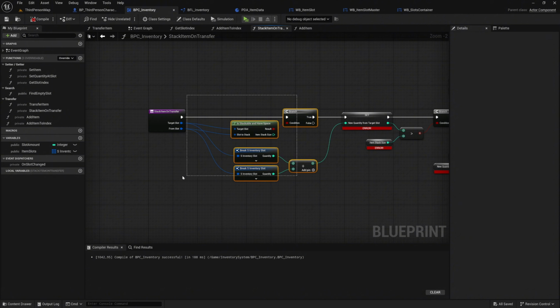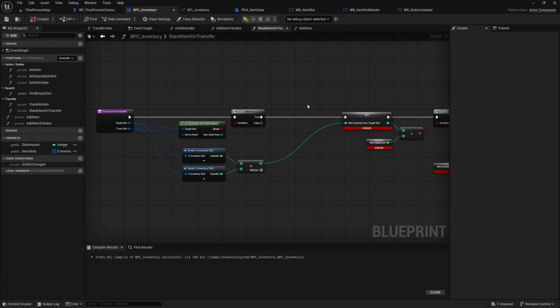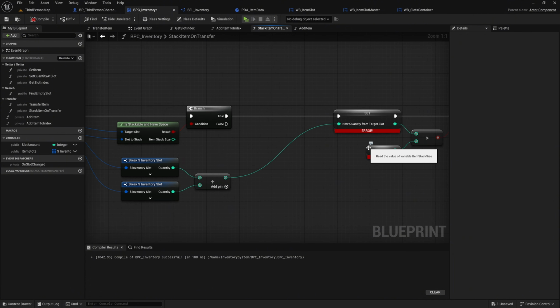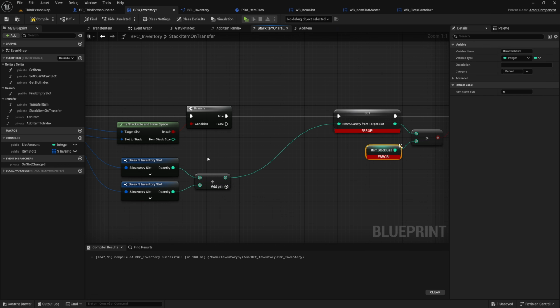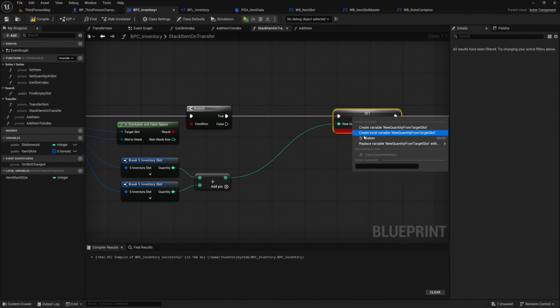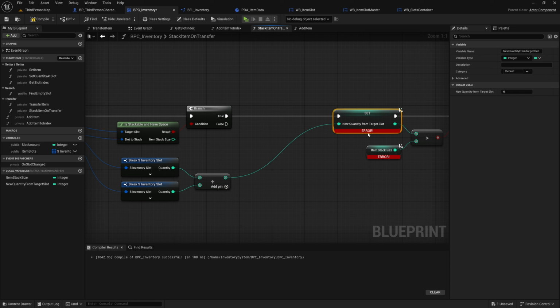We create a little more space. Right-click on the variable item stack, which is displayed with an error, and create it as a local variable. Click on Create Local Variable Item Stack Size. Now expand the list of variables in the Local Variables section on the left to see the item stack size variable we just created. Do the same for the new quantity from target slot variable. If you compile it once, you will see that this error disappears.